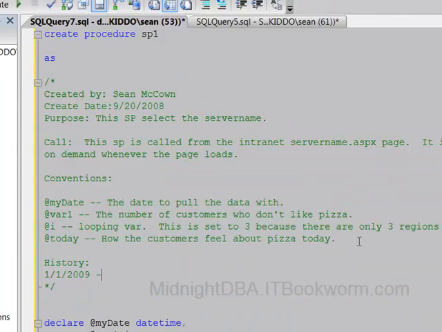So you'll say, like, 1/1/2009, added var to control pizza toppings, right? And then sign it. So people can see a short history of things that have been done.